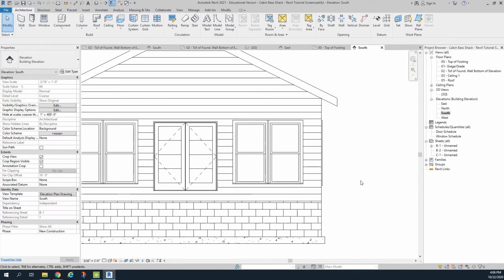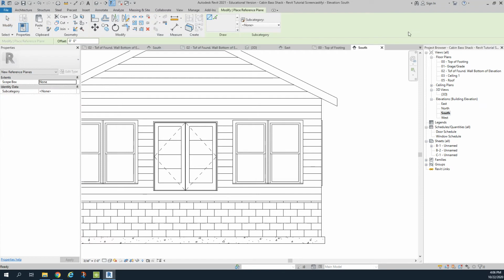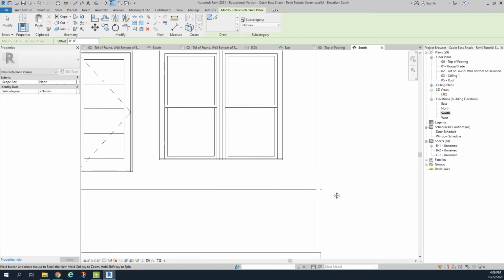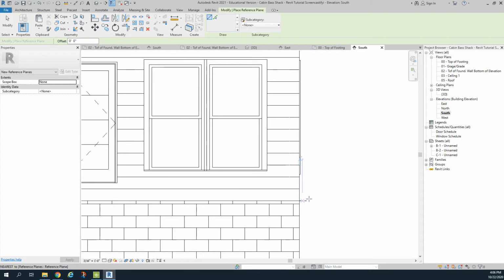and this is the most important part of the drawing. Reference planes do not print, so we're going to have really small lines that start at the top of the foundation, bottom of the elevation. So I'm going to draw just a tiny line, just like that big, for us to draw to, that we'll dimension to. All right, this is the top of the foundation.